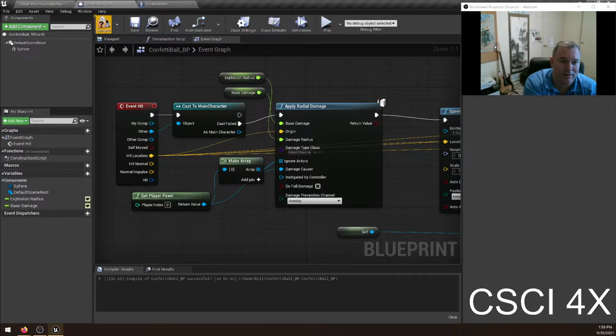All right, so confetti ball blueprint. Okay, so I am the damage causer. I will get credit for the kill. Okay.